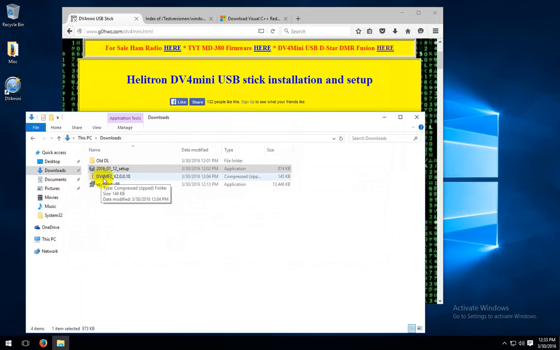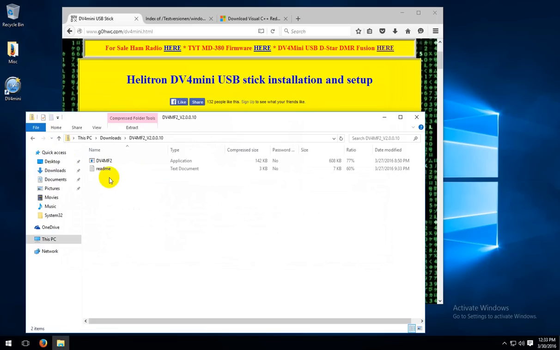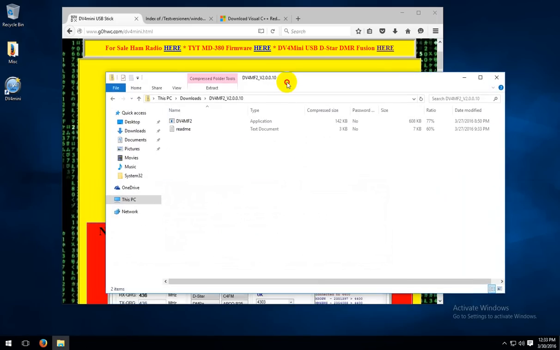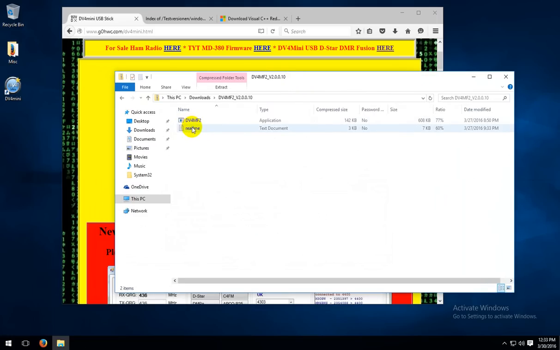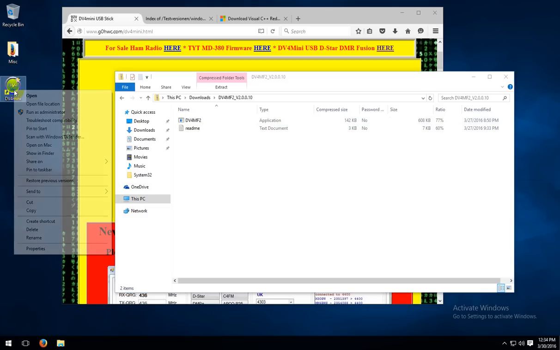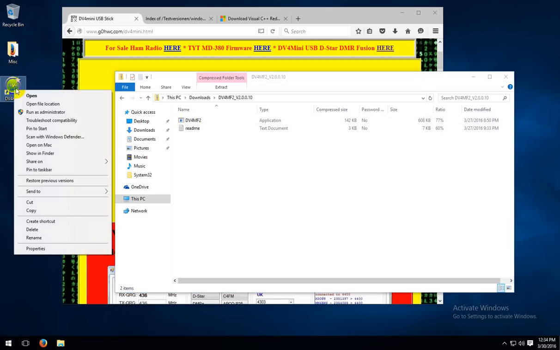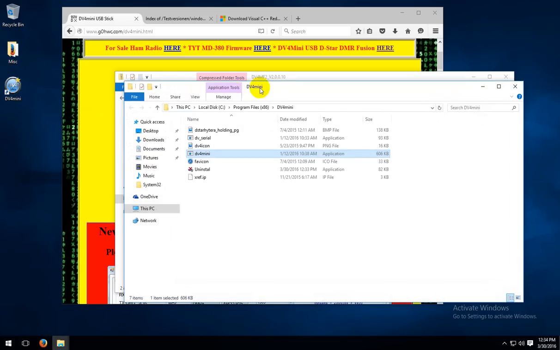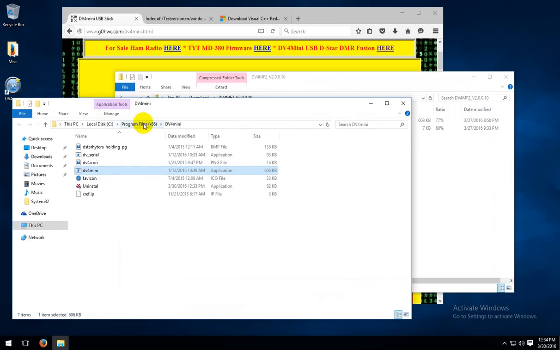The one we are interested in is the DV4MF2 software. And you notice that there is basically just an executable and a README file. We're going to have to copy this executable into the same location where the DV4Mini software is. That's why I was saying earlier you need to document that folder location. An easy way to get to it is if you just right-click on your desktop on the DV4Mini icon. The second option here is Open File Location. This will pop open that C Program Files DV4Mini folder.